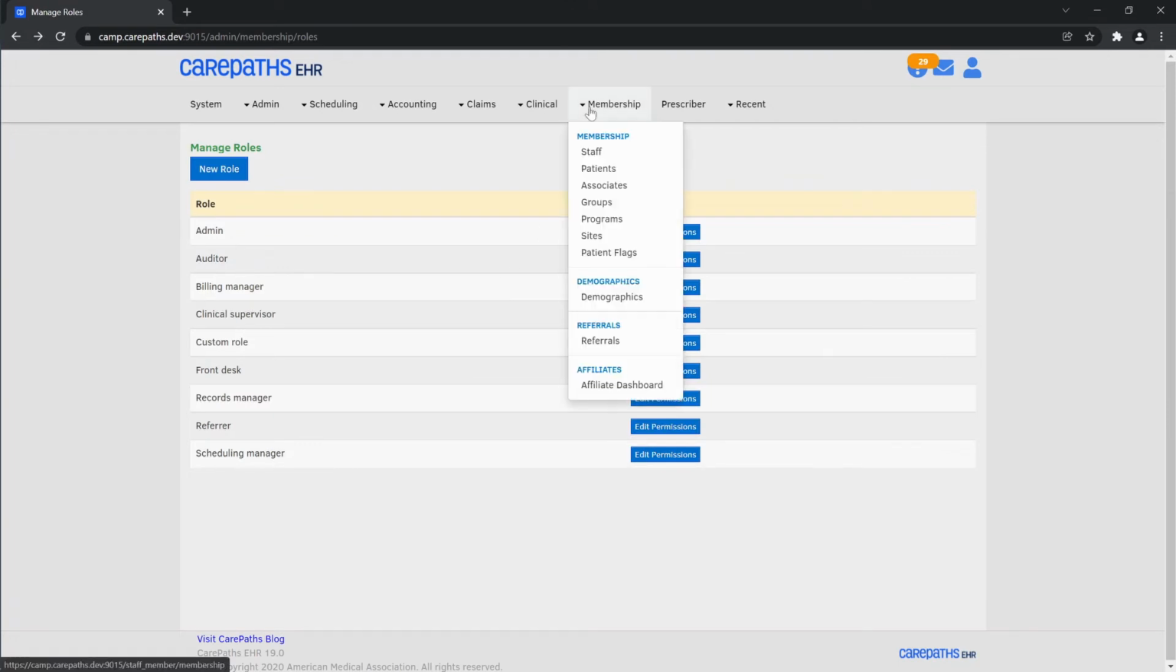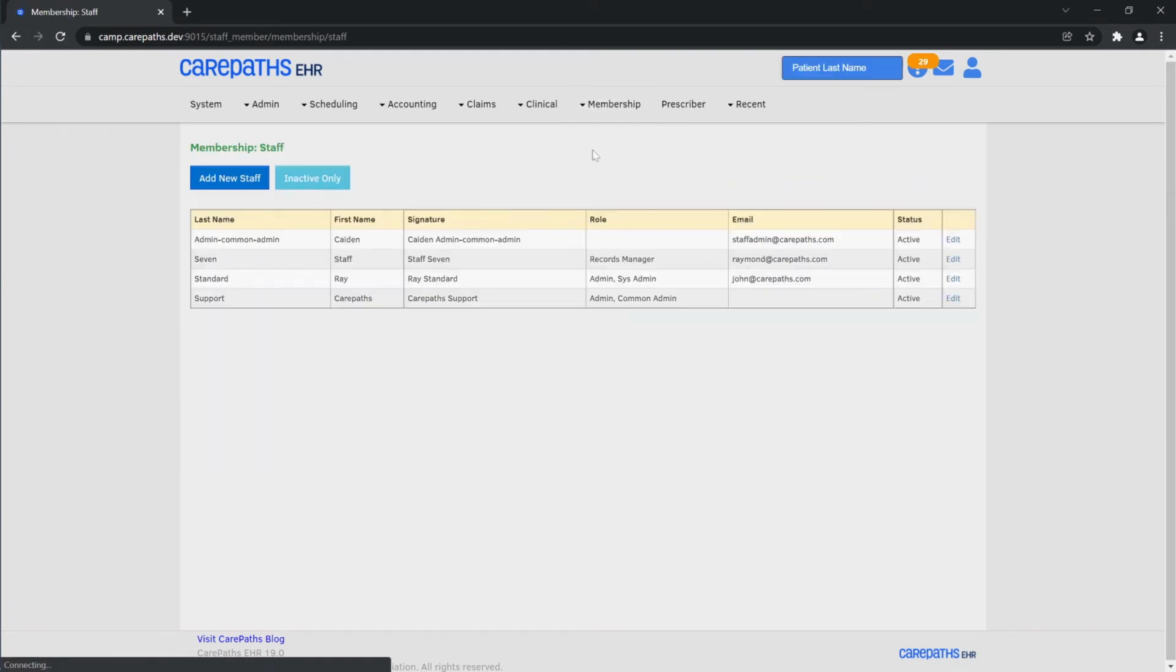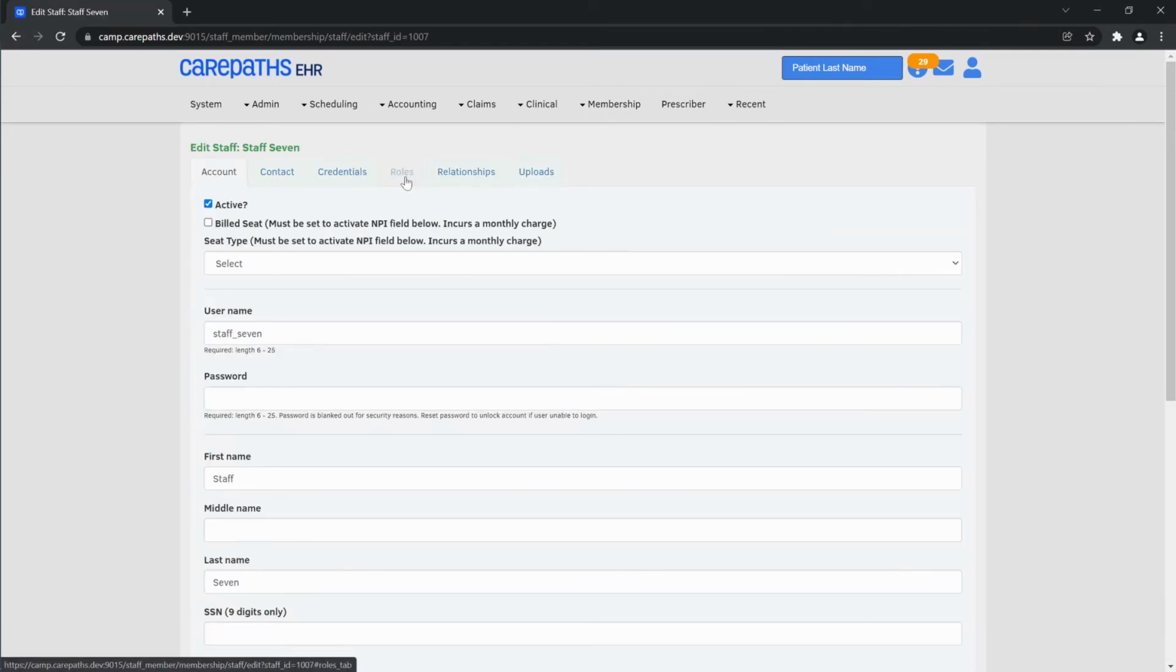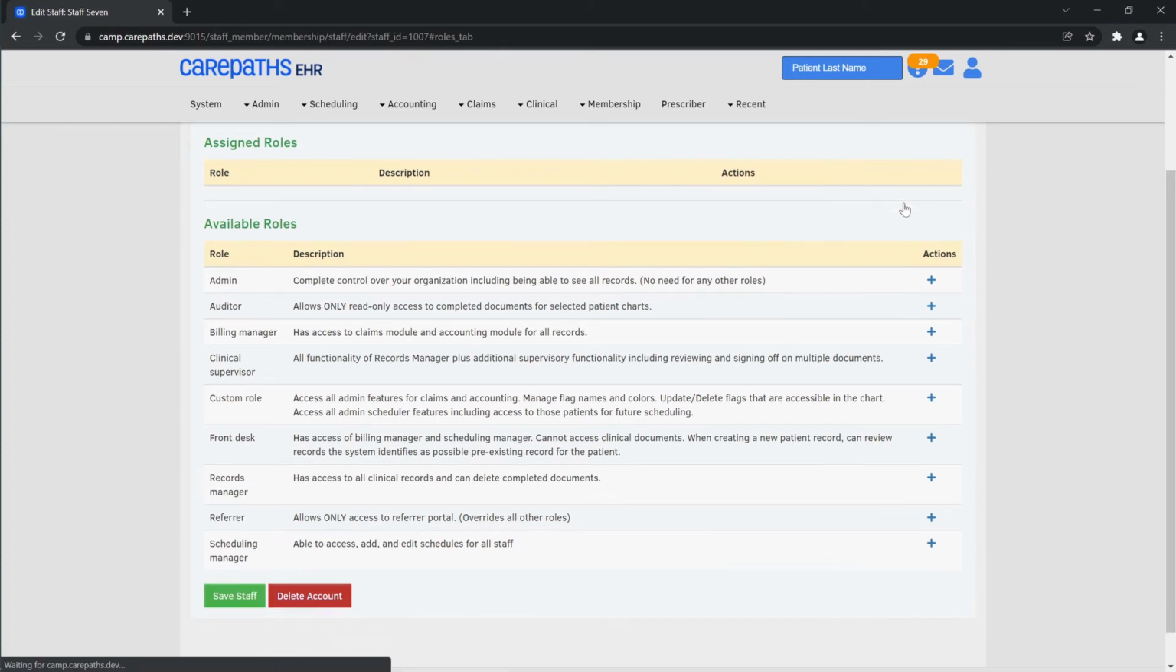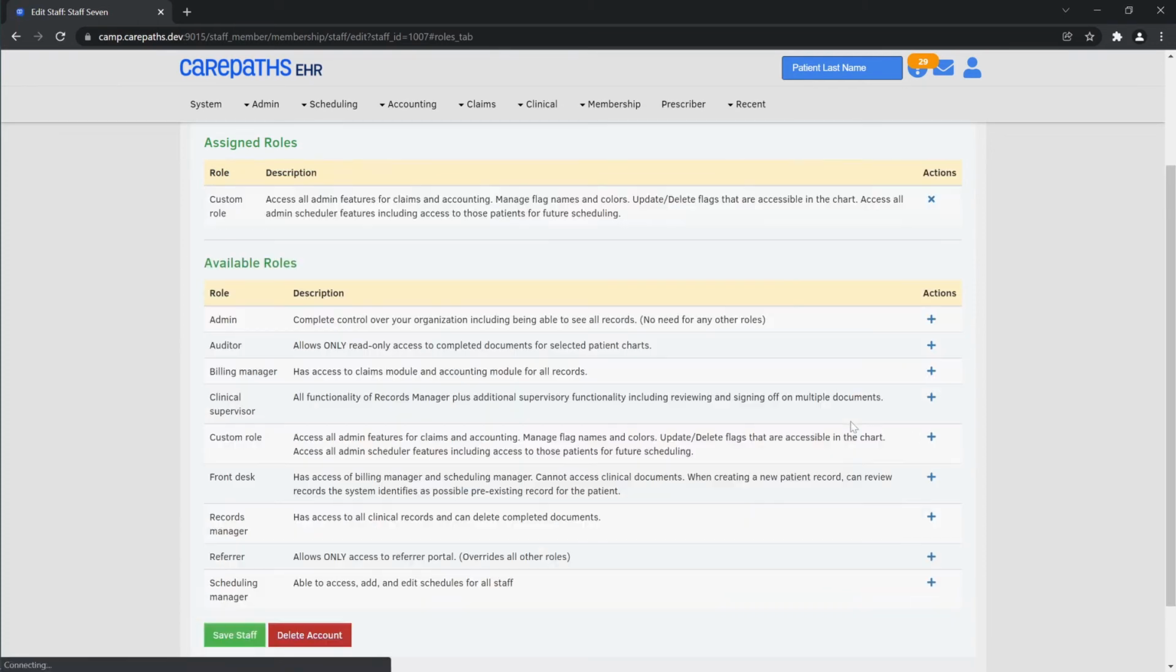Now we're going to go back to our staff page. Click Edit next to a staff member. Go back to the Roles tab. And you can see now this custom role that we created is now in the list of options. So we're going to remove the existing role. Again, you don't want to have two. And we're going to add that custom role.